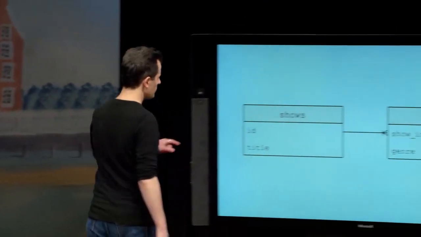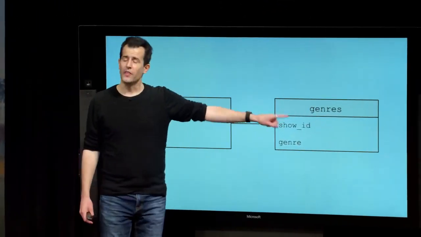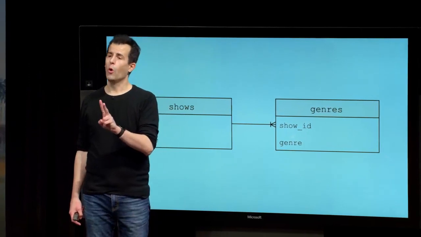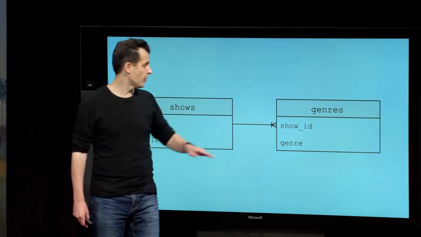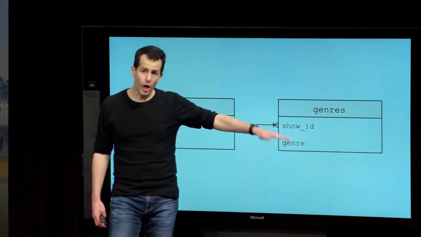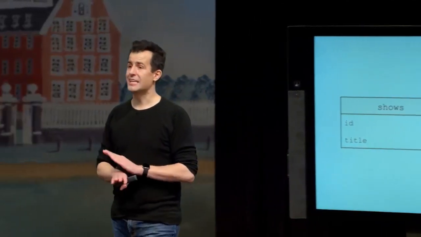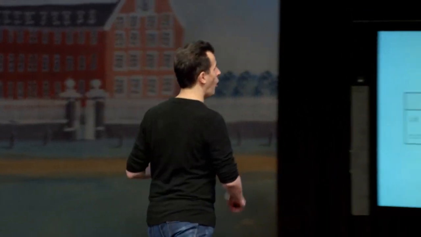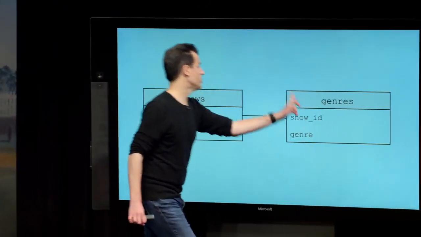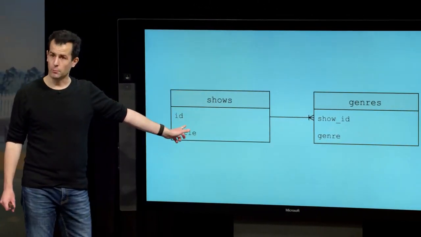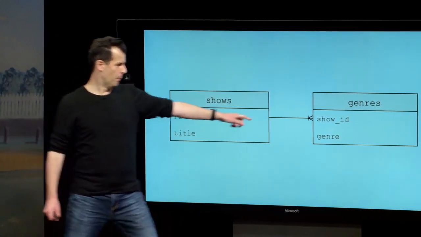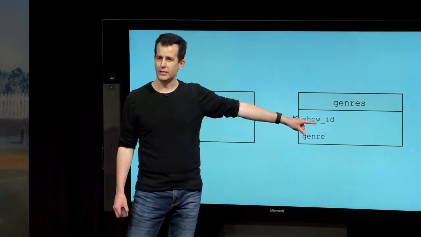Instead of doing that, I'm going to create another table that also has two columns. One is going to be called show ID, and the other is going to be called genre. And genre here is just going to be a single word now. That column will contain single words for genres, like comedy or music or musical. But we're going to associate all of those genres with the original show to which they belong, per your Google Form submissions, by using this show ID here.